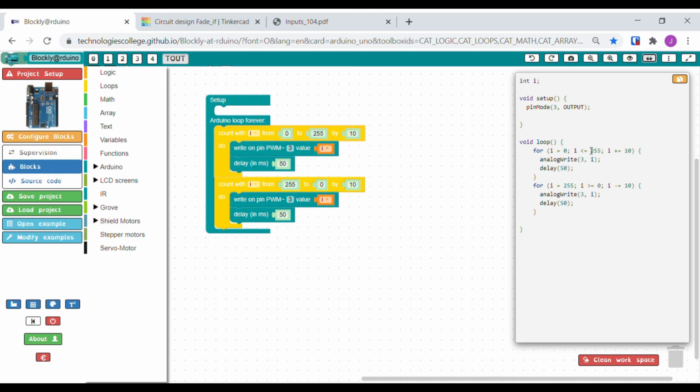longer less than or equal to 255, in which case we are then going to start this one where I equals 255, I will be less than, we're going to subtract 10, and then our light will decrease until we start the loop over again.